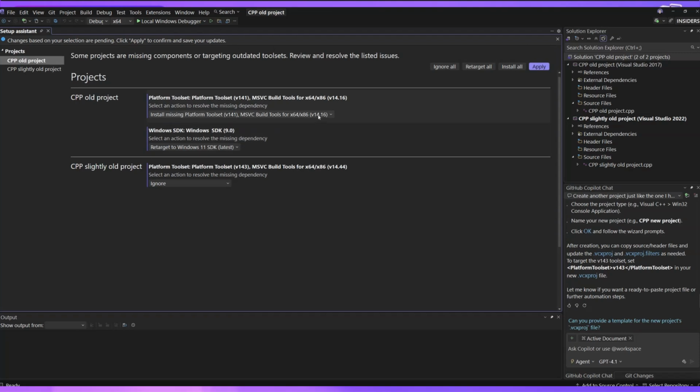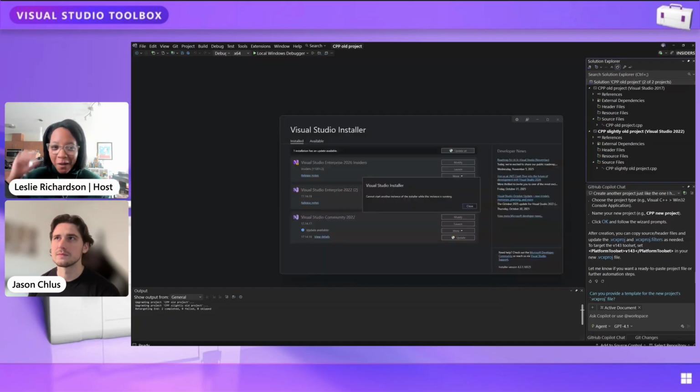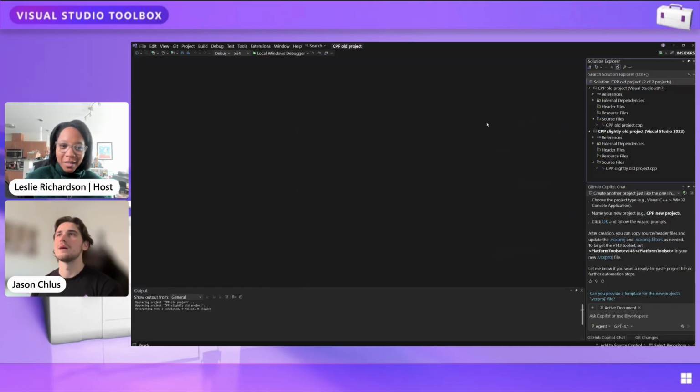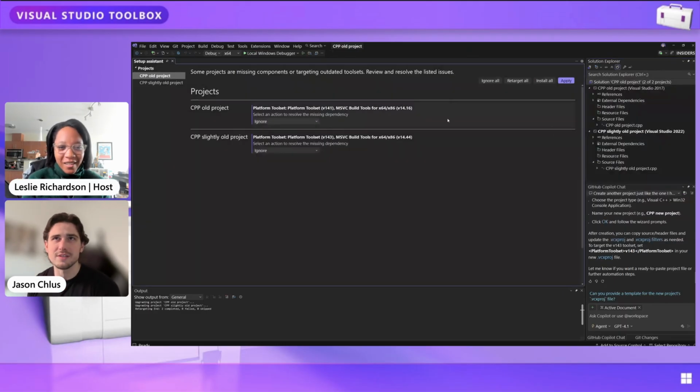And then you can ignore that slightly older project because I'm happy with that one being on 143. So before that window existed, what did you have to do to retarget? You just had to manually update your project files or your CS proj files, or go up in the command line. There were a bunch of different pop-ups. It wasn't really simplified, if I'm being honest.